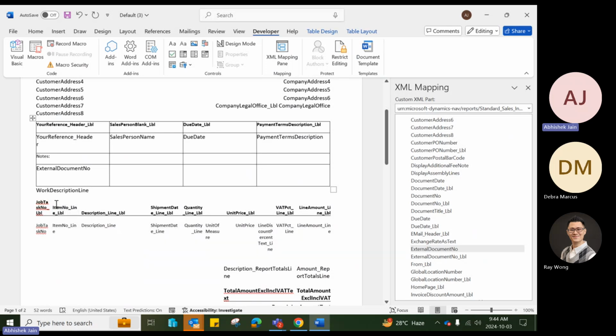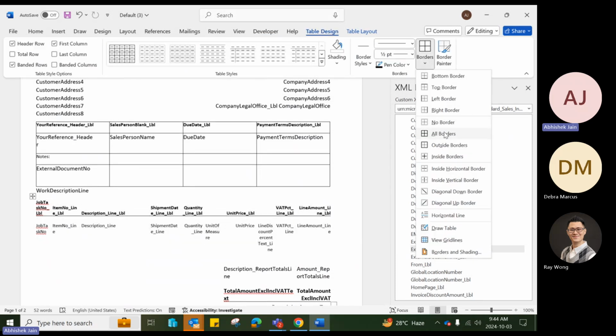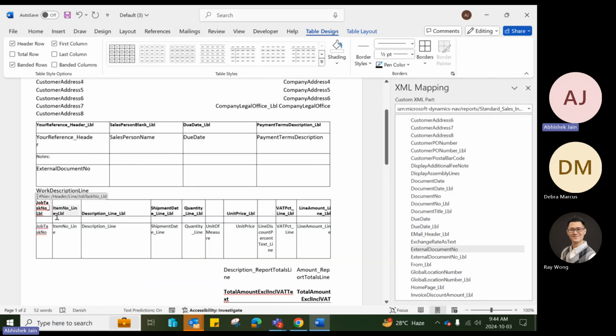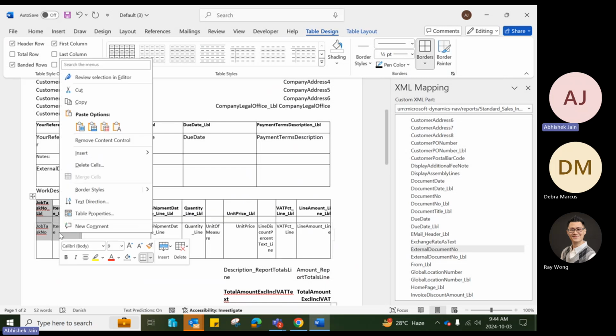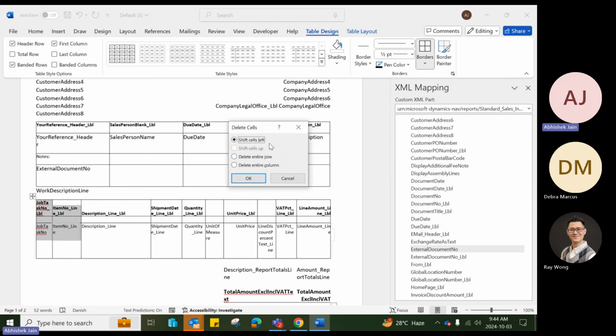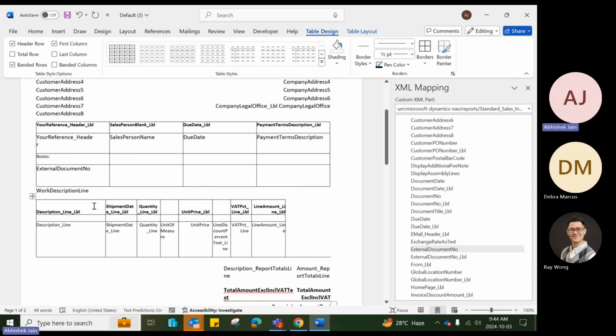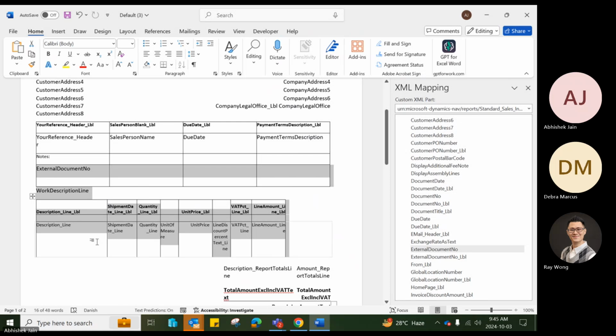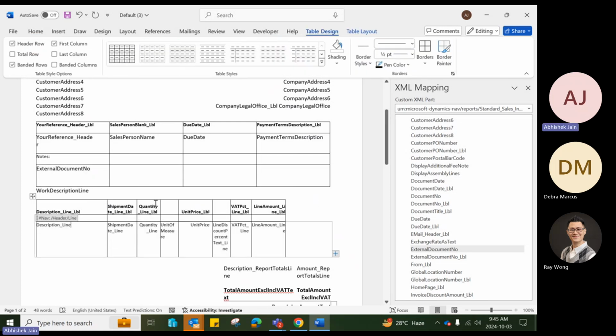Since I don't require these two columns, what I can also do over here is I can select these like this, click on table design, all borders. Now I can very easily select these two columns, right click, delete cells, just delete these cells. It's pretty straightforward. And I can drag and drop this to increase the space as well. So I can do that. And I can delete additional columns as well.